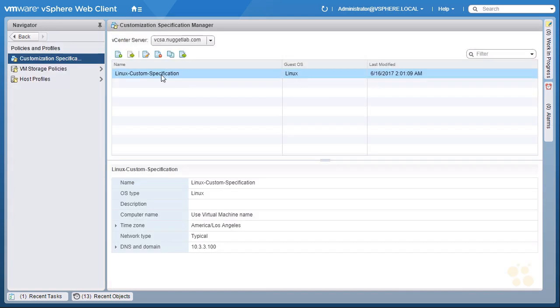So if we click on that, there's our Linux specification. We could go ahead and edit it. We could also create additional customization specifications, including some for Windows, that we could then use as we deploy virtual machines.